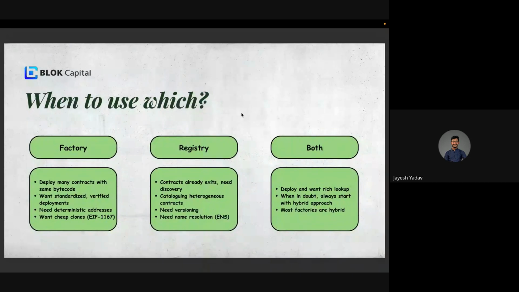The second point is cataloging heterogeneous contracts. Heterogeneous contracts don't have the same bytecode. When you try to deploy different contracts, you cannot use a factory to deploy different types of contracts. So then you deploy them manually and register them instead.